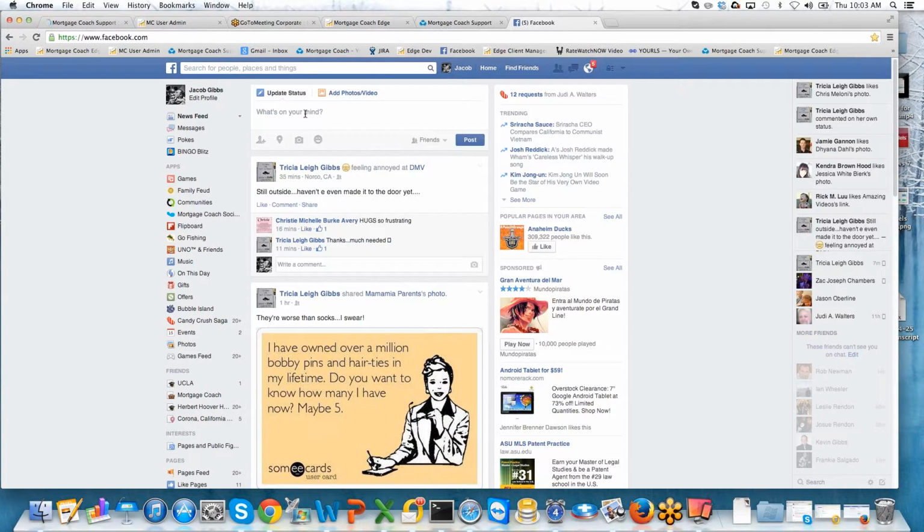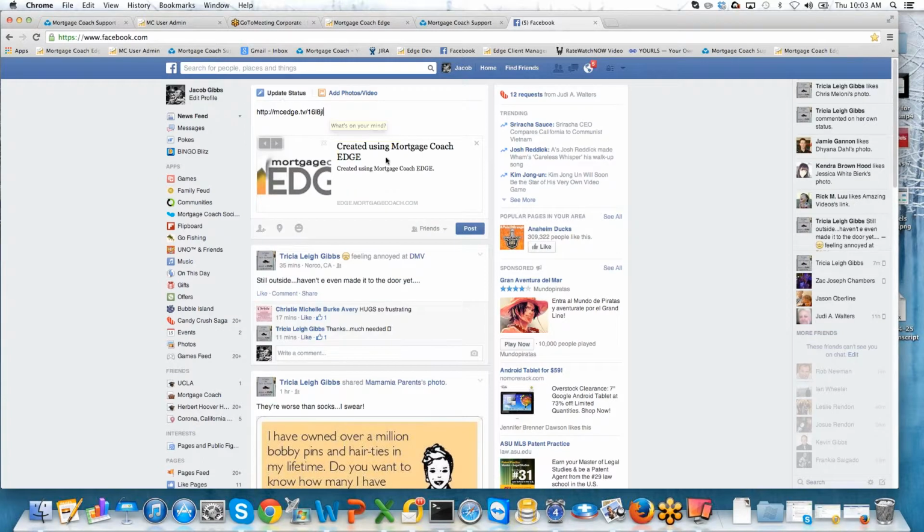So let me show you how to post here. Now, what you're going to do is on any new status, and you can do this on your fan page or your personal page, you're just literally going to paste the link in there. And what Facebook does is it actually creates this link for you. You can see it puts a preview up so that you can see what's going on. And it puts an edge icon there. Now, if you want to replace that icon, you can.